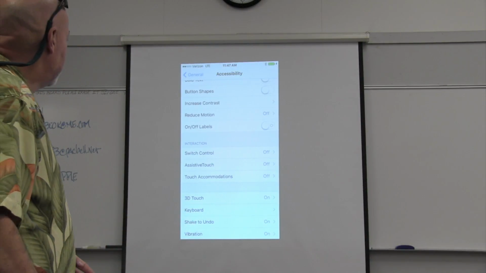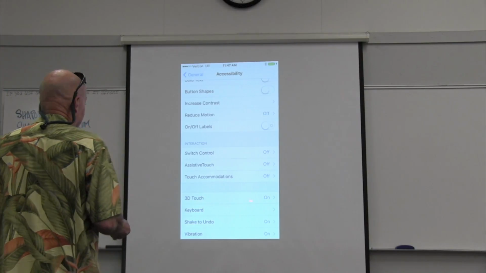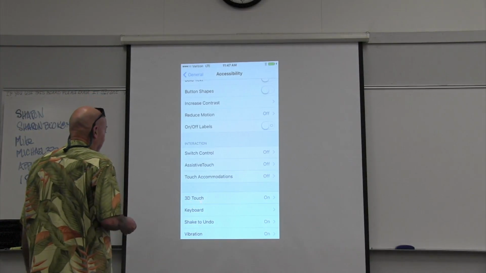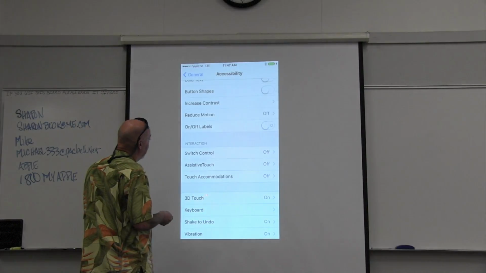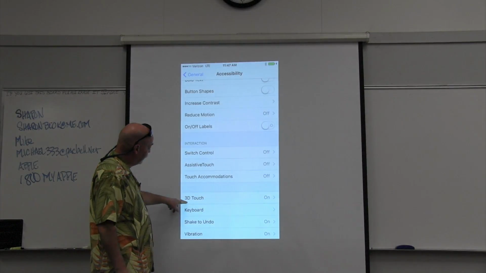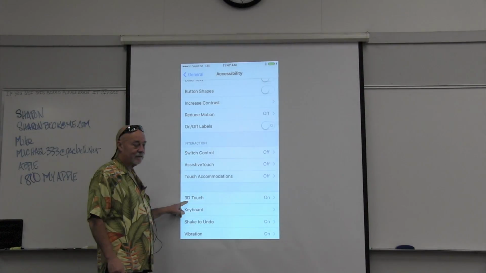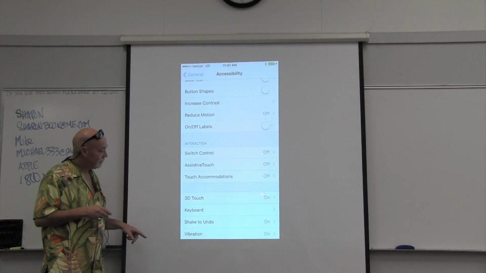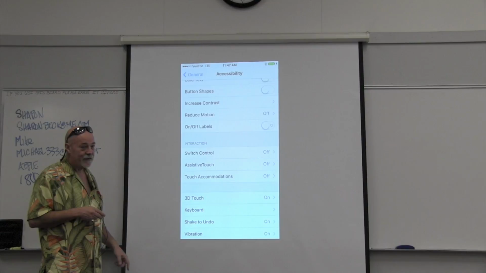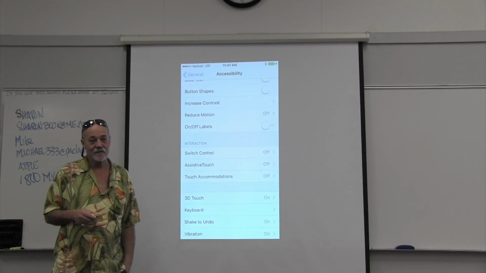Scroll down from accessibility. And here it says 3D touch. If your first one down in this section here, interaction, says keyboard, that means you don't have 3D touch. Okay? I think it came out on the 6 or 6S.